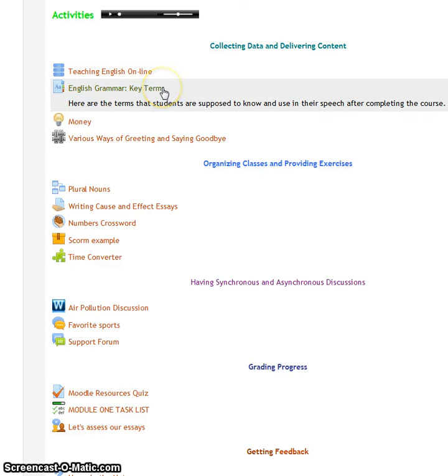The next one is a glossary. With this, you can create and maintain a list of definitions. For example, it may be a bank of key terms, as in my example, key terms of English grammar. As well as database, it may be used as a sharing place for videos, sound files, and images.